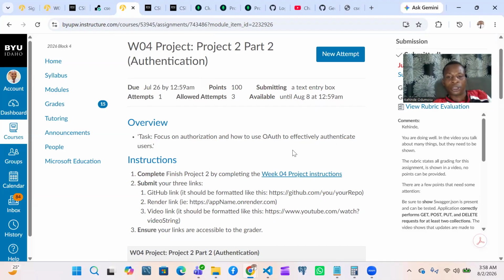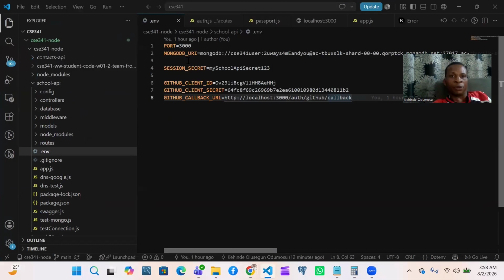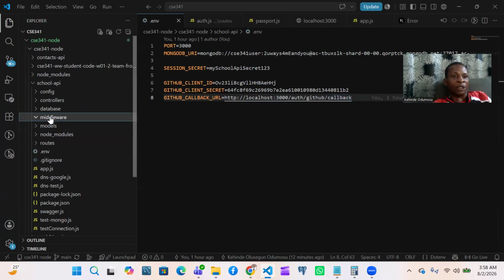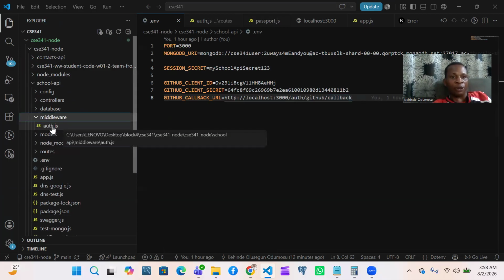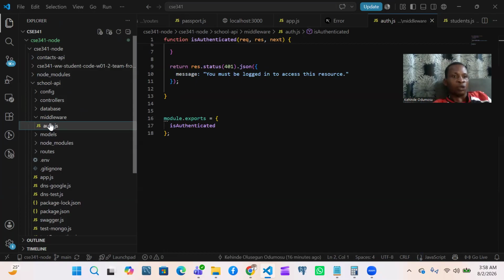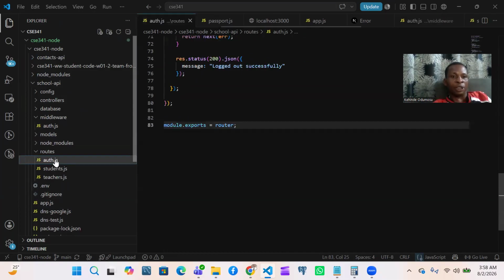Authentication authenticates your user to protect the database, deciding who should be able to have access to it and who should not. This time I'm using the GitHub account I've created before, with my session secret, GitHub client ID, GitHub client secret and GitHub callback. Now in my middleware I have my authorization JavaScript, and I've also added it in the route.